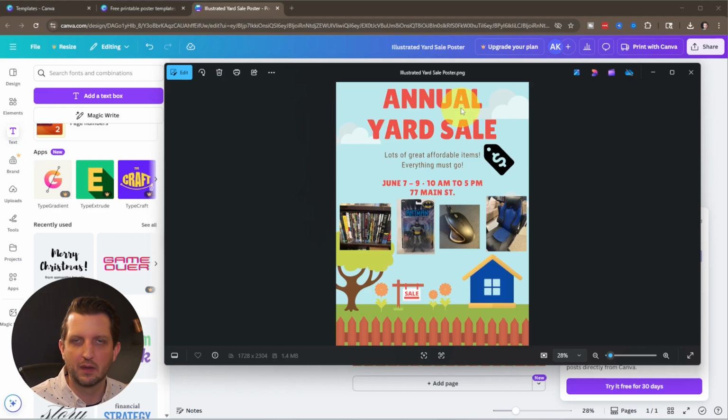So there are thousands and thousands of templates that are available to you to create any poster you want on Canva. Start there, and then you can customize it any way that you need.